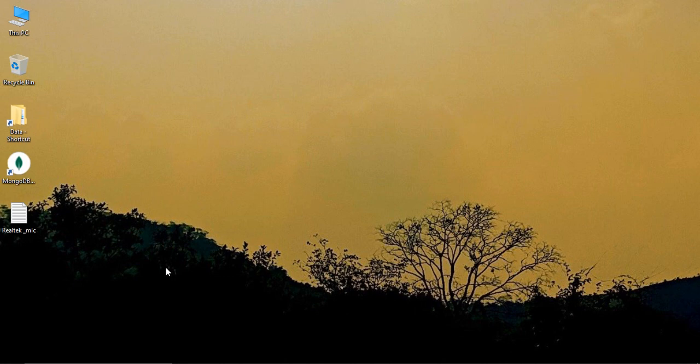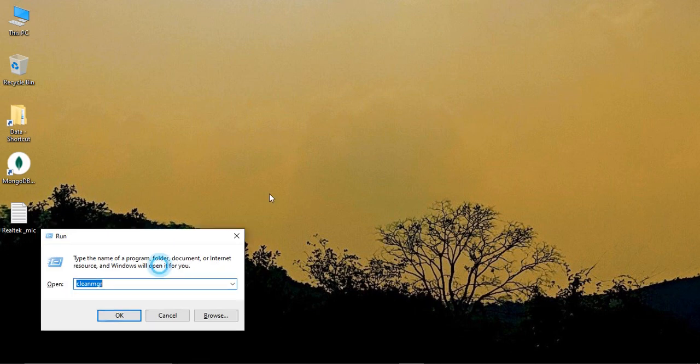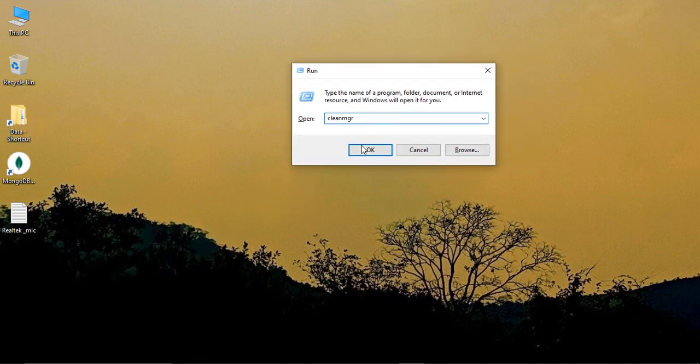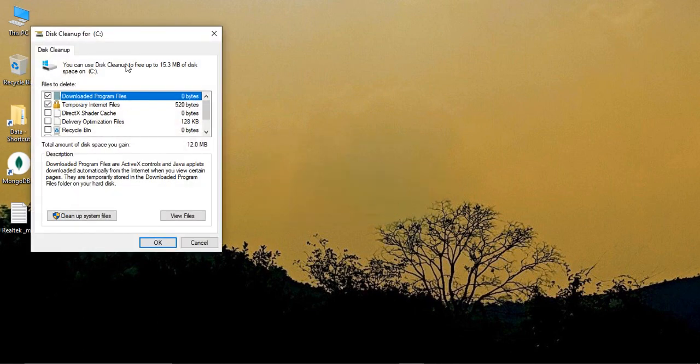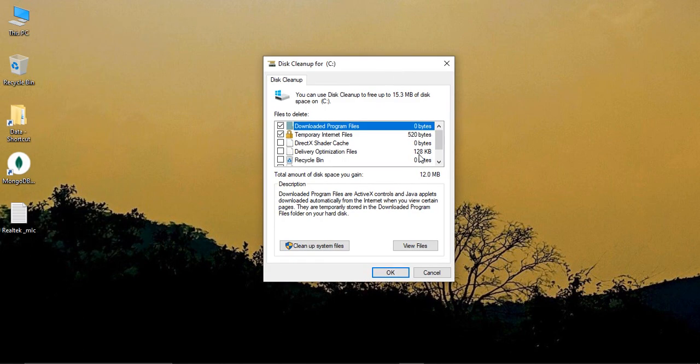The first step you need to do is press Windows R on your keyboard and type in cleanmgr. Click on OK. Make sure you select the C drive. Again, click on OK. This will bring up some of the cleanup space for you. In my case, it's just 15.3 MB that is available, so I'm not going to clean it up. But in your case, it might be in GBs of data. So if it is the case, or if it is even greater than 100 MB, then I recommend you check all these boxes and click on OK to clean up the files.